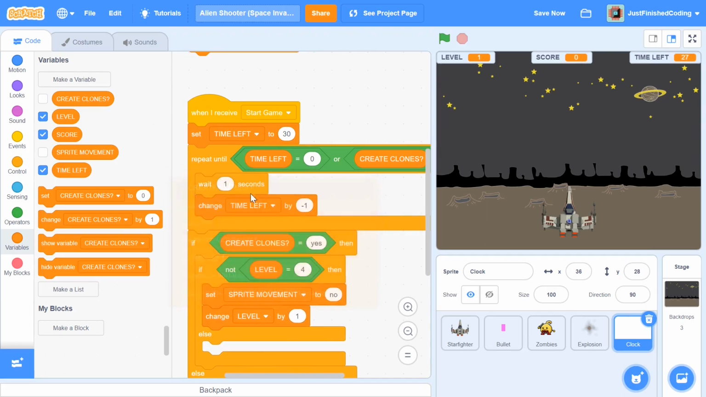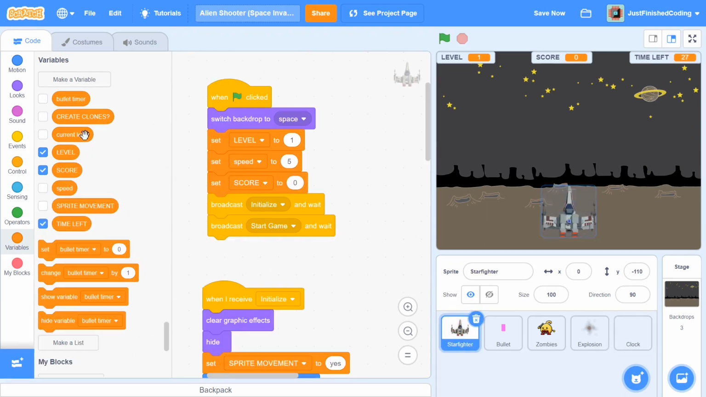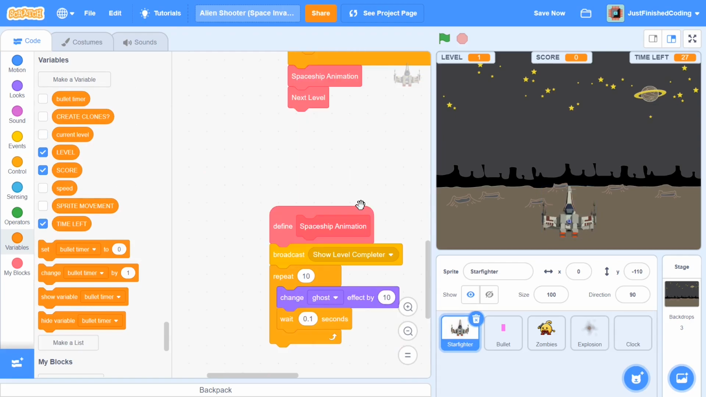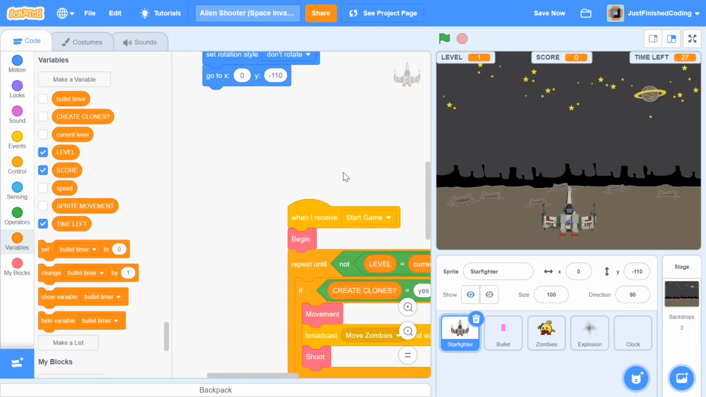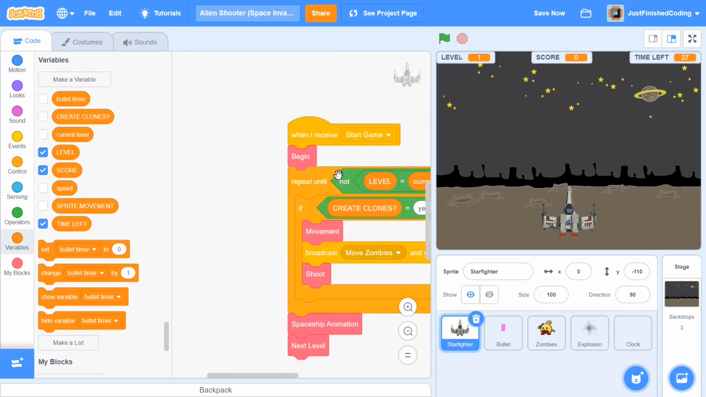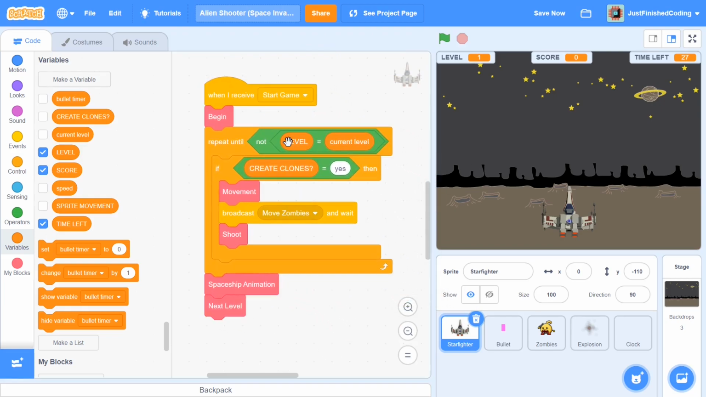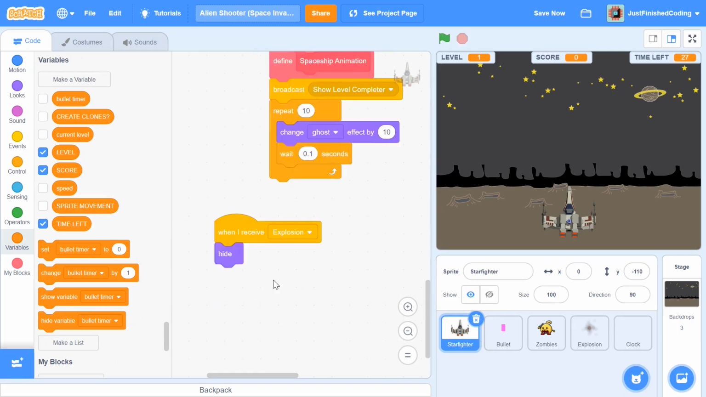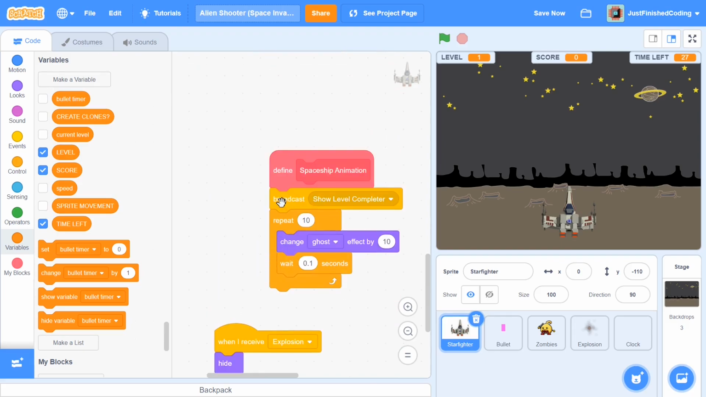And what this is going to do is, taking this condition of the starfighter, where we had our spaceship animation, where we had this start game, level is no longer going to be equal to current level, and we're going to exit this repeat until loop to the spaceship animation. The spaceship animation in turn is going to broadcast this level complete message, and what this level complete message is going to do is trigger the next level animation. So that's the general idea.